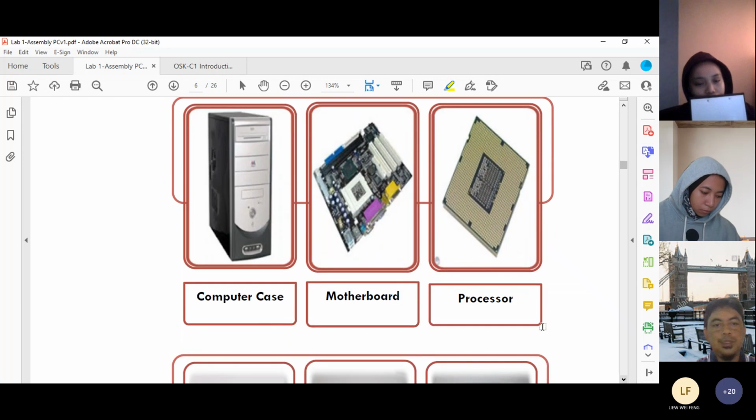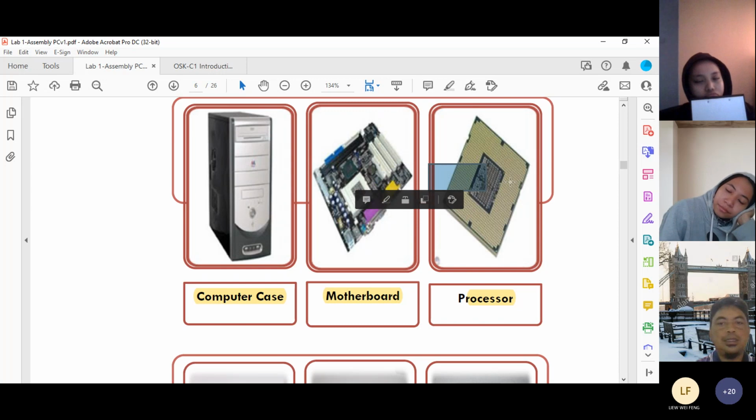Okay, so these are the typical components. This is what we call the computer case or system unit, and then the motherboard, and then the processor. This processor we will take and install to the processor slot. Okay, kita akan masukkan kepada processor slot.